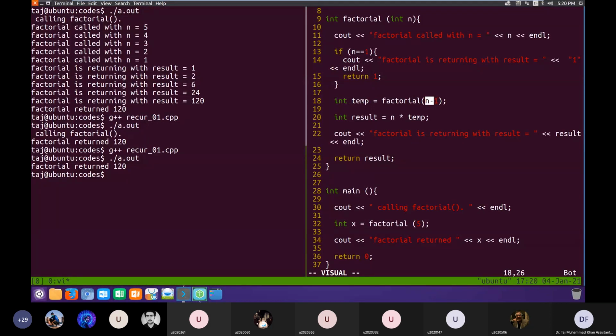Every call to factorial n basically calls factorial on n minus 1, and factorial n minus 1 will call factorial again on n minus 2. So every time factorial is called again, the problem size is being reduced. Ultimately the problem will become so simple that it will reach factorial 1. And for factorial 1, we have a special case here.